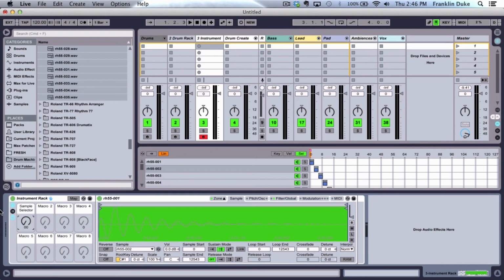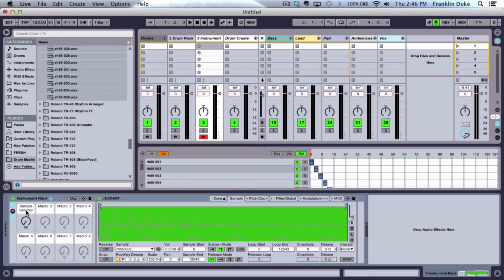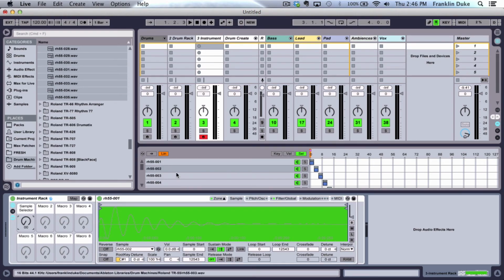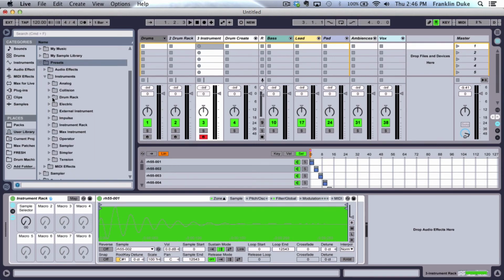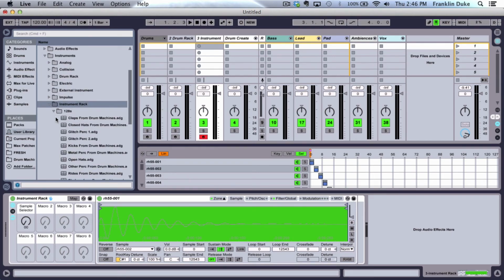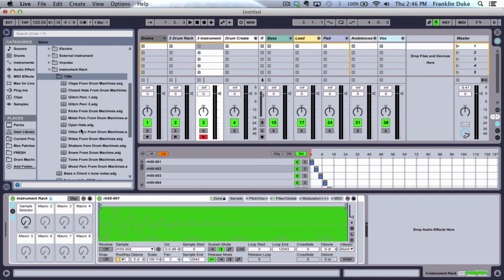Then once you're done with all that, definitely rename everything. Like, these are my kicks, this is my kick selector, etc. And then save it up. And when you save it, it's going to take you to your user library, into your presets, into your instrument rack. It'll be under here, but I grouped them up into this folder.